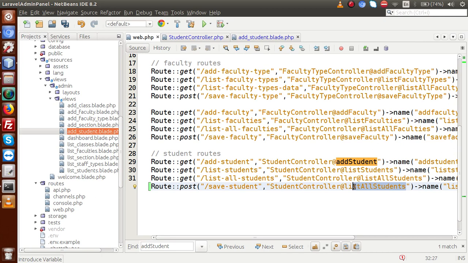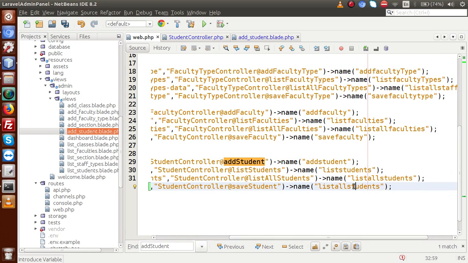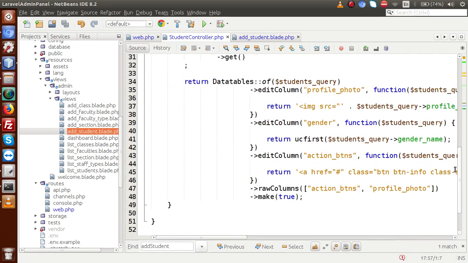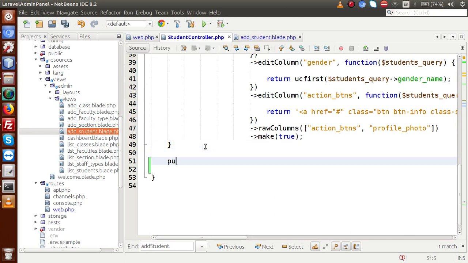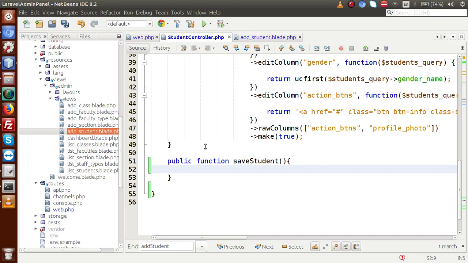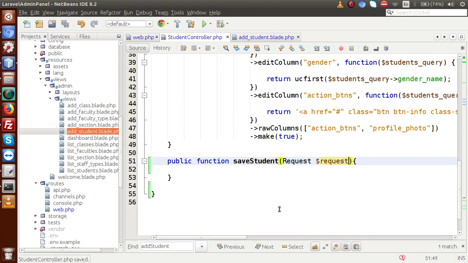Student controller, this is all about, let's say, save student. And finally inside this name parameter, this is the name parameter that we have created. So I'm going to copy this method back to controller, scroll down, and let's say that public function, this is the function name. Inside this function I'm going to pass the request object, so request, and this is all about request.